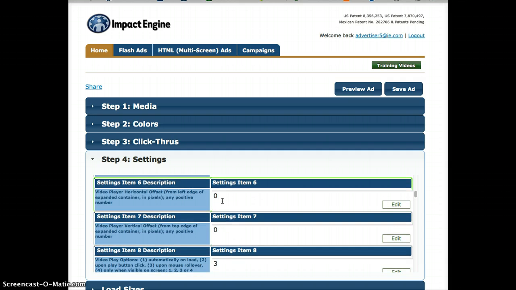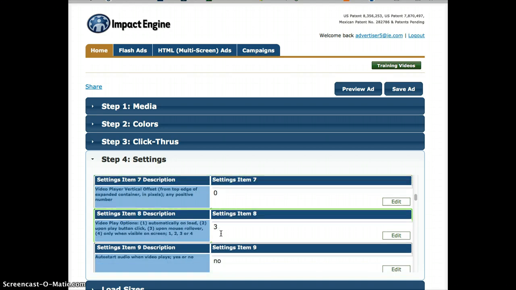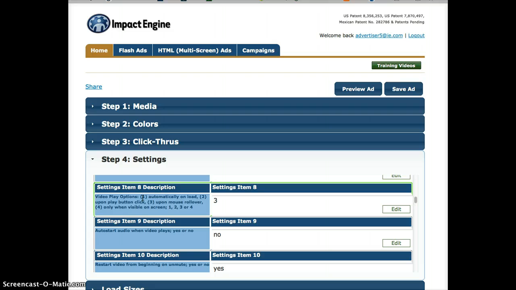If the video player is smaller than the ad, you can give it an offset to position it anywhere you like, so you could make it X pixels to the right and X pixels down from the top. Here we have our new video play options, 1 through 4. So these are as follows. If we put in 1 here, the video is automatically going to play as soon as it loads on the page.